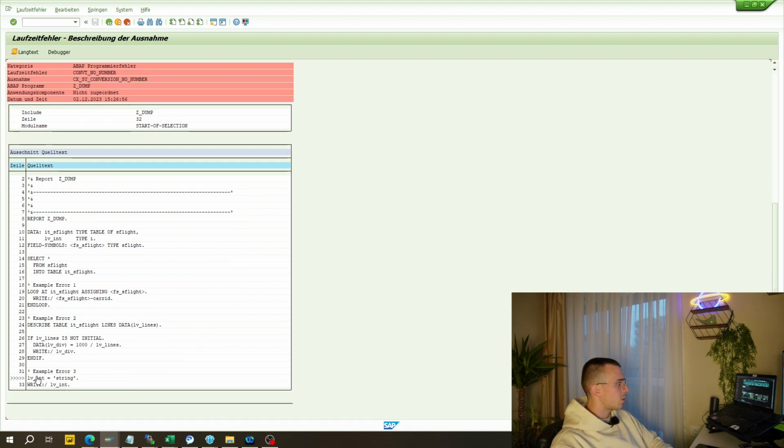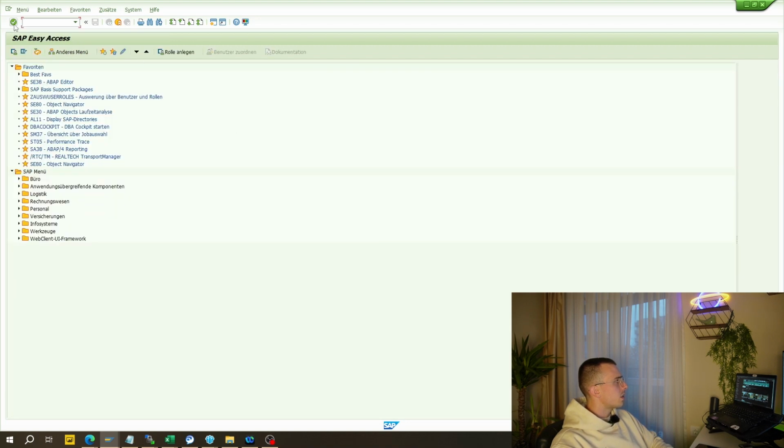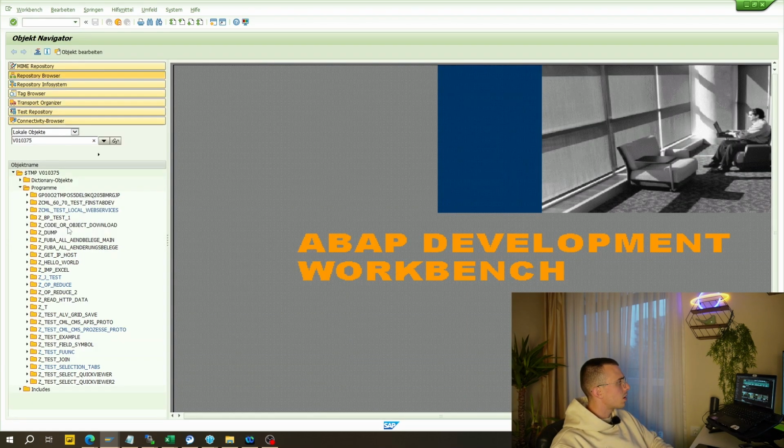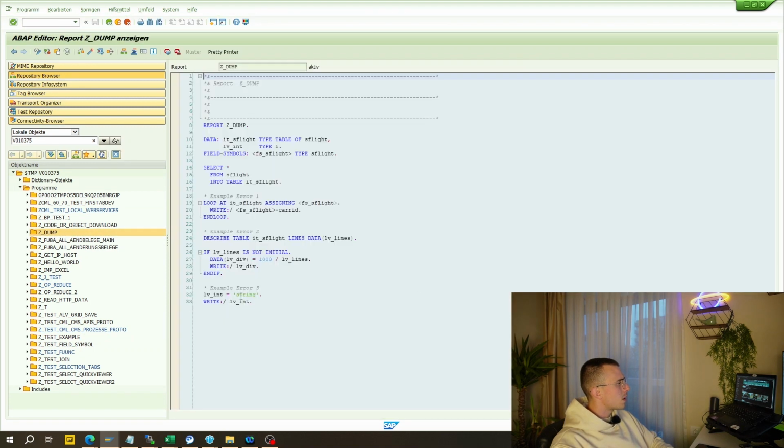And now we have a problem on the 32nd row. Let's see what is going on there. So we are trying here to write a string into lvint, and lvint is declared here as an integer. And basically we want to write something which has no number, has no values in it. It is just a string as text.